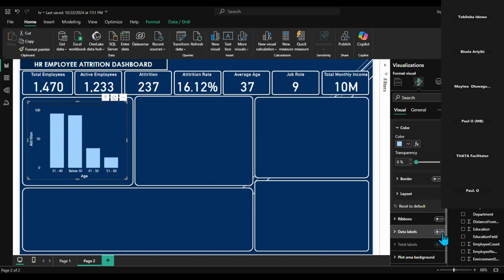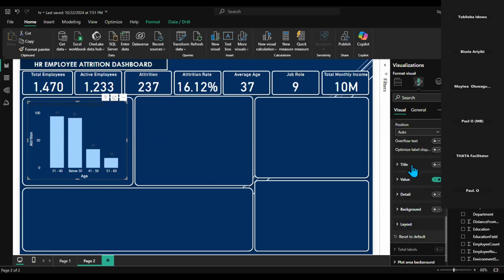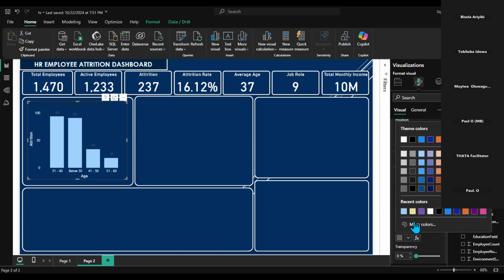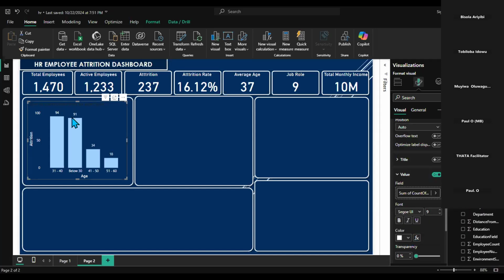So once I do that, you can see 94, 91, 34, 18. I can change the color, click it, then value, this is the value, go to the value, then change the color to white. So we have it like this. Now we are done with this, right?